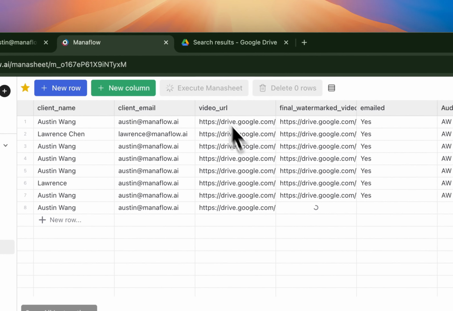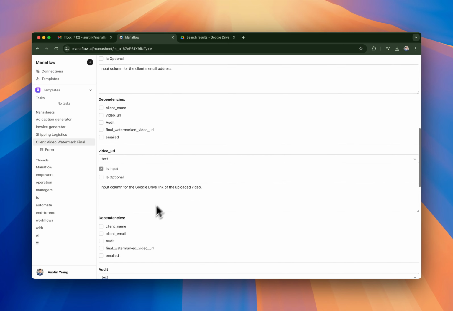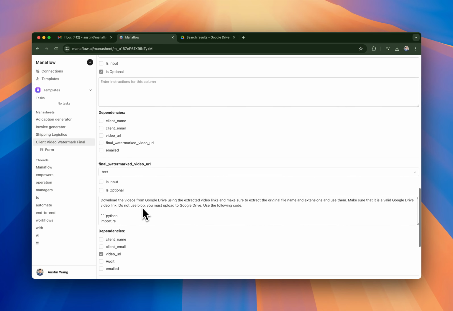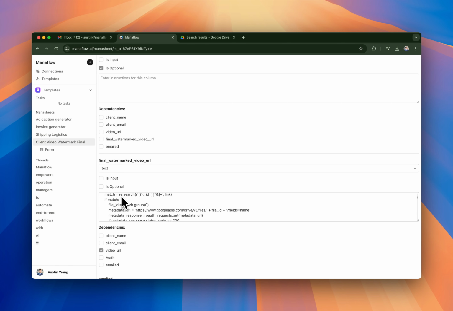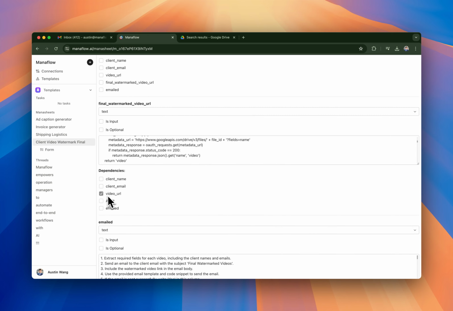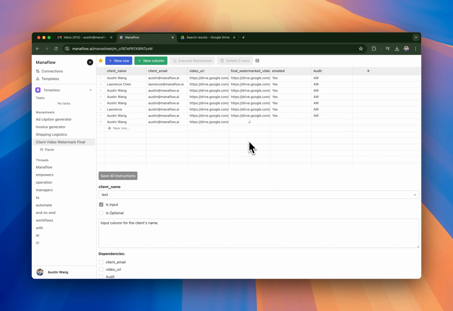Let's press execute and see what happens. So the cool thing about this Mana sheet is that the columns actually define the instructions and the rows are agents working on the task. So you can think of client name, this instruction, it's an input column, and then all the way to video URL, which is also input, and then you have the final watermark video URL. To get that output, you need to undergo these set of instructions, and then you need to undergo this set of dependencies, and it's able to figure out how to do this workflow from just the column instructions.